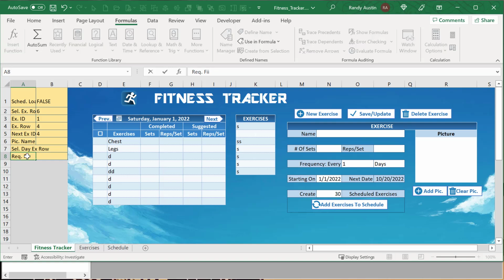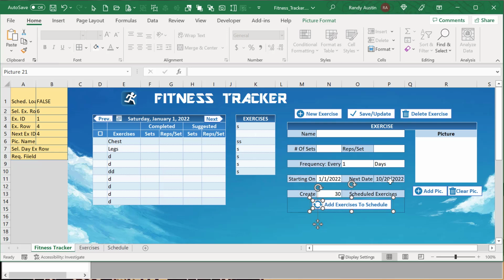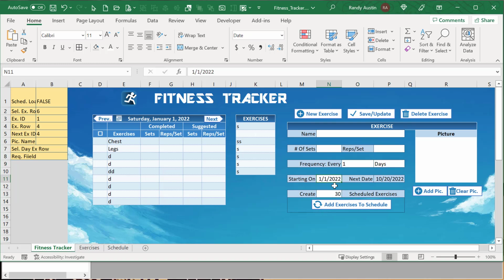Okay, so when I save a particular exercise, but more importantly, when I add it to the schedule, I need to know exactly to make sure that we have all the required fields. How do we know what the required fields are? Well, we need the starting on date, we need the frequency, we need the days, and we need to know how many we create. All 4 of these are required.